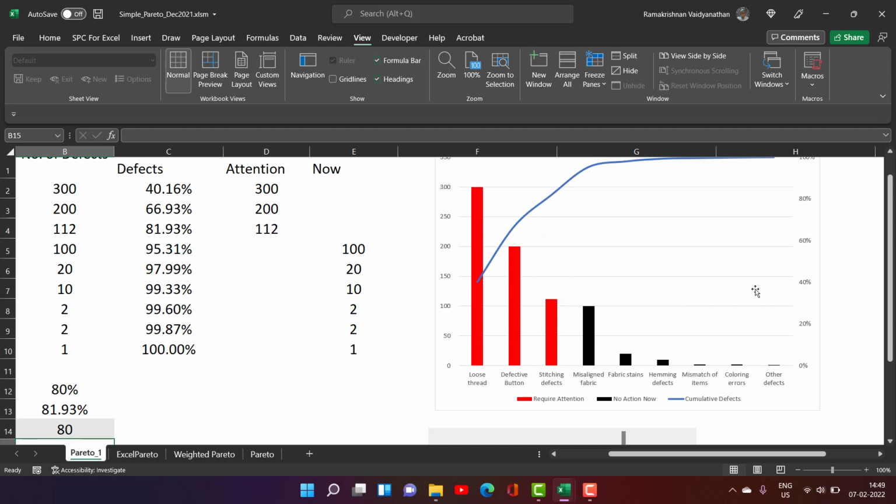40% means it is hitting the cumulative curve only here. That means loose thread alone will do, right? And 60% means it is here. Again, up to 60%, loose thread alone will be sufficient to be attended to. And if it is 70%, then you will have to attend to these two. So we will see that here, we will put 70 here.